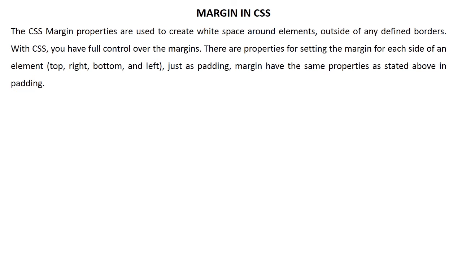So now the next one is margin in CSS. The CSS margin properties are used to create white space around an element, outside of any defined borders. With CSS, you have full control over the margins. There are properties for setting the margin for each side of an element, the same as we have: top, right, bottom, and left, just as padding. Margin has the same properties as stated above in padding.